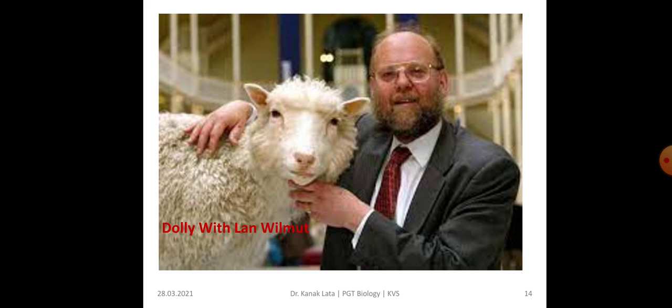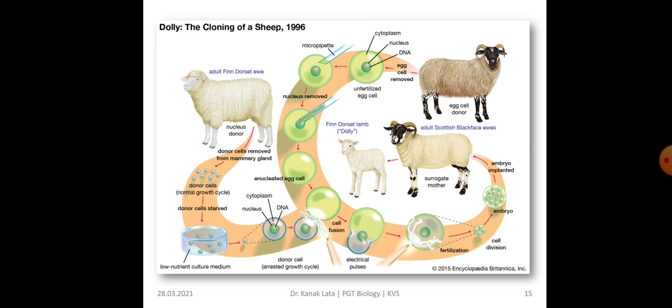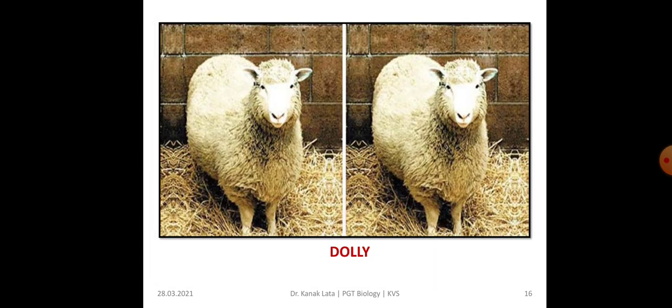Here you can see Dolly with Wilmut. This is the cloning of a sheep, Dolly. This is also a figure of Dolly. You can see the exact carbon copy.